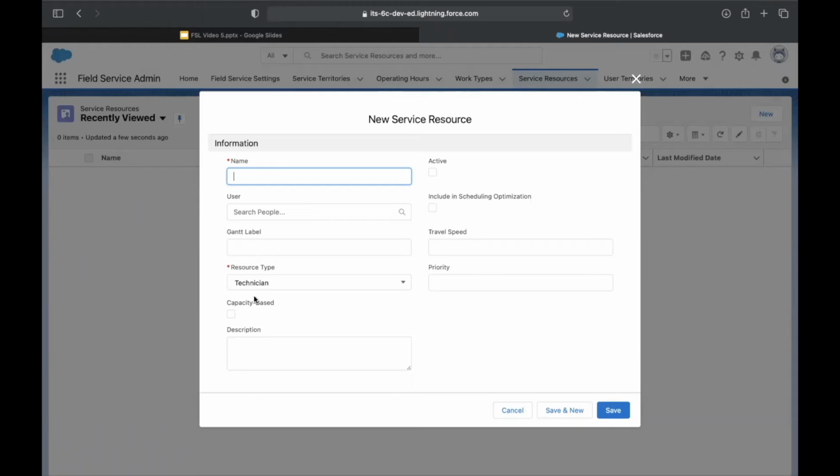The next one, there's one more checkbox that is capacity based. Now capacity based resources are limited to a certain number of hours or appointments in a specific time period. Now the tip here is that the capacities related list shows a resource's capacity. The next field that we see is description. As the name suggests, it's a description for the resource. You can write anything about the resource or anything that is relevant to know. So this is nothing but the description.